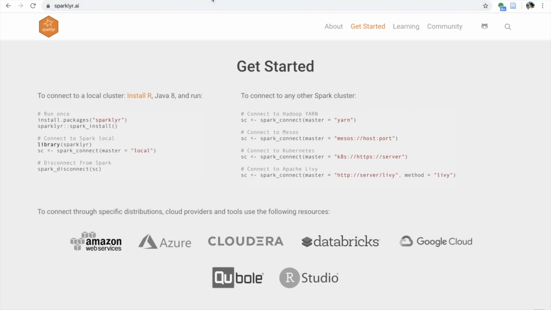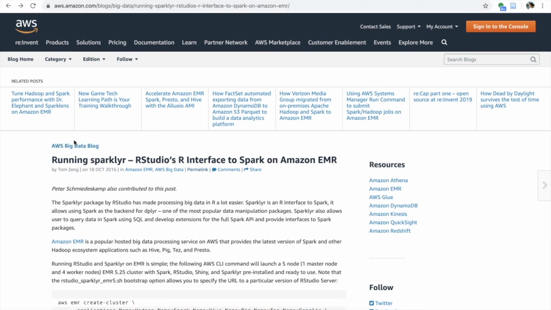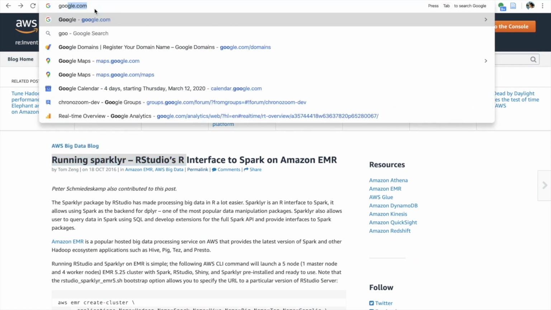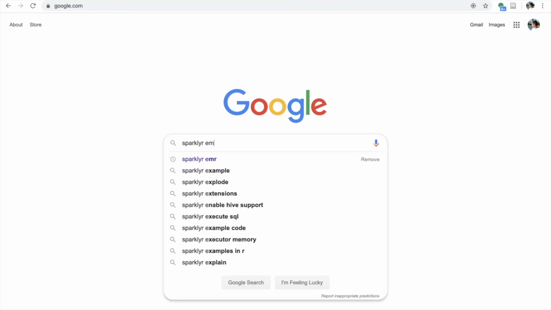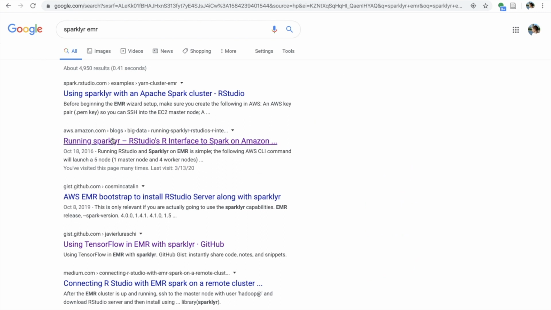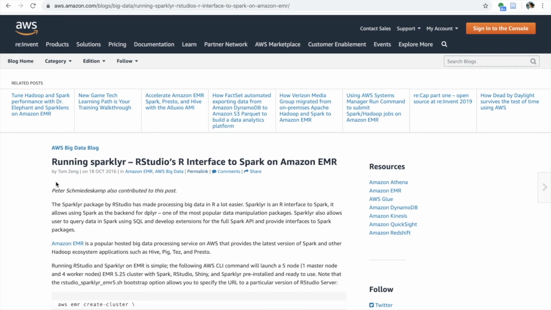So what you want to do as a start is to take a look at the RStudio R interface to Spark on Amazon EMR blog post from the AWS Big Data blog. Actually, the easiest way of finding it is simply to go to Google and search for sparklyr EMR. So if you need to find the particular blog post, just search for sparklyr and EMR, and you should be able to find the blog post quite easily.